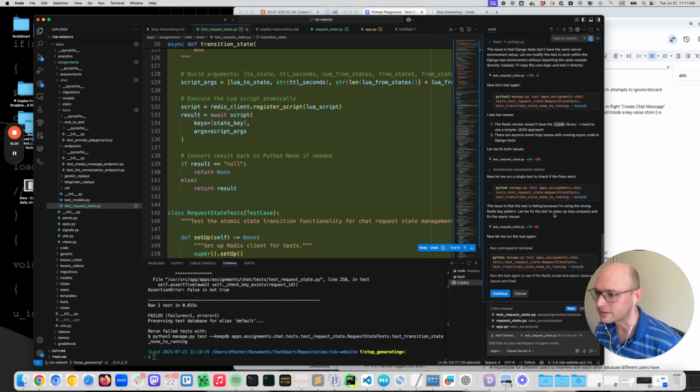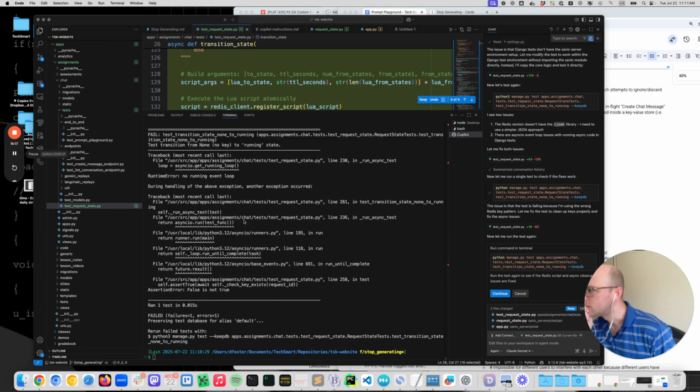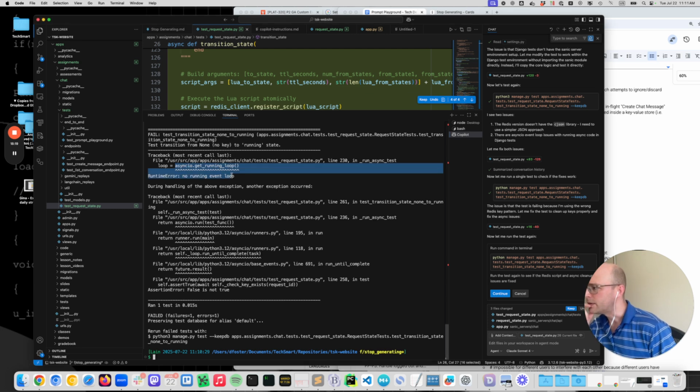So, Redis key pattern. I'm going to look at what it's actually doing. Okay, so no running event loop. That's definitely an event loop issue. And then also this is why it's confused about keys. So let's see, what's it doing? Run async test, asyncio run until complete. It gets to this point.